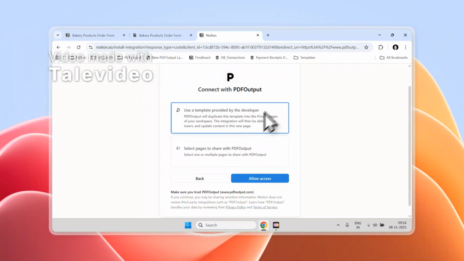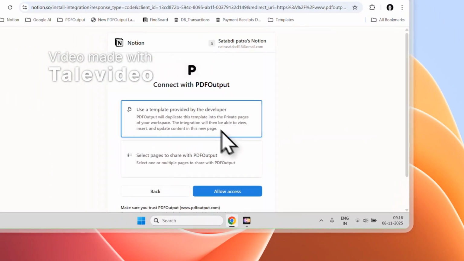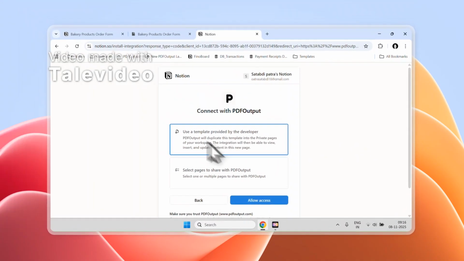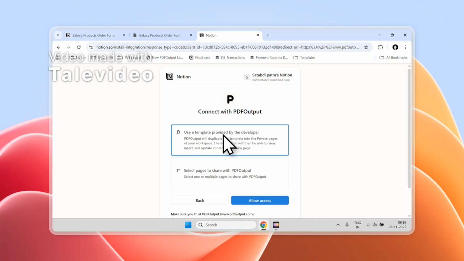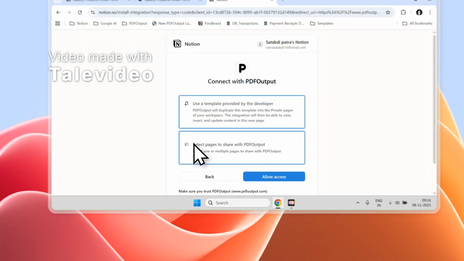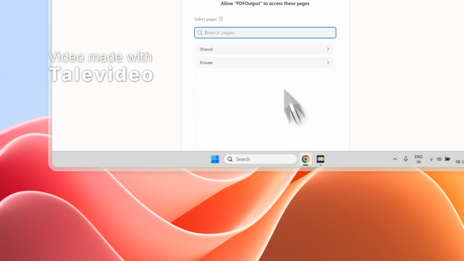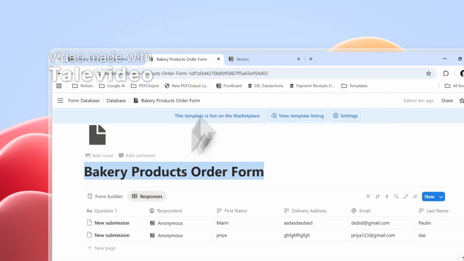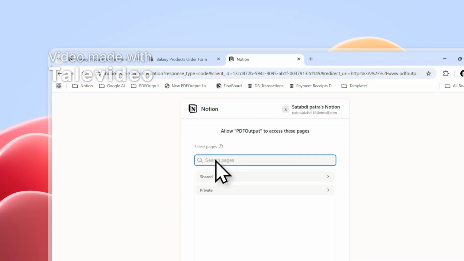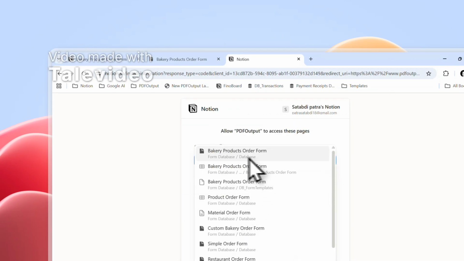You can either go with the default database, that is a template which I've already provided for testing purposes. If you click on the first option, this will help you create a duplicate of a template for testing purposes, which we do not need. Click on select pages instead, and then again click on select pages at the bottom. Now whatever you have copied, simply paste it inside the search pages field. I'll paste it there, and you will find the bakery product order form showing up. Click on this.